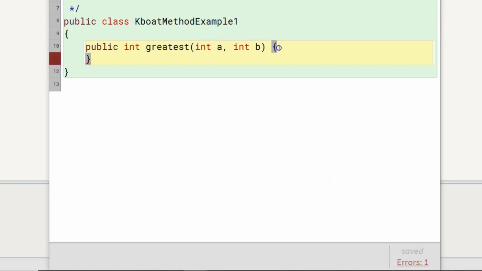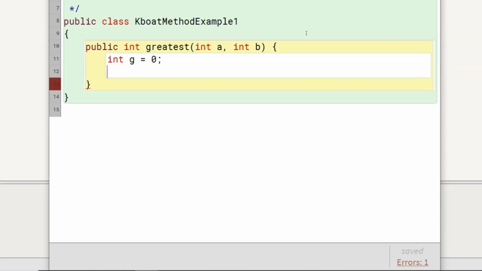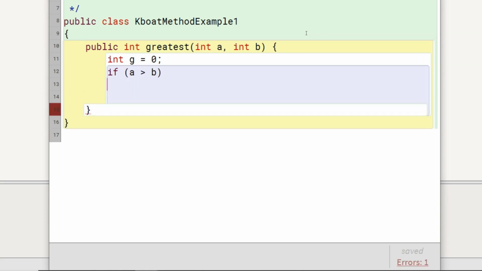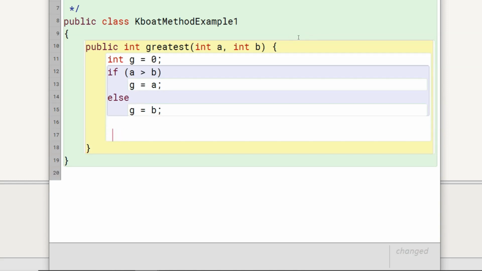Next part is simple. We just need to add the logic of finding the greater of a and b in the method's body. I will first declare an int variable g and initialize it to 0. This variable g will hold the greater of a and b. Then I will use the if statement to check if a is greater than b. If this is true, then g should be equal to a, else g should be equal to b. Next, I will return g like this. Our greatest method is complete.